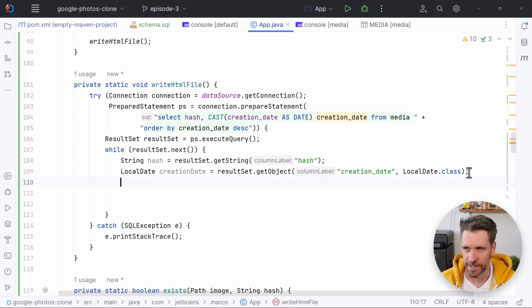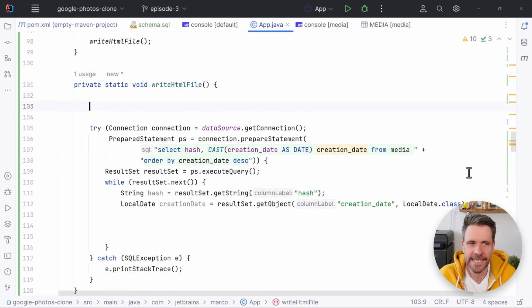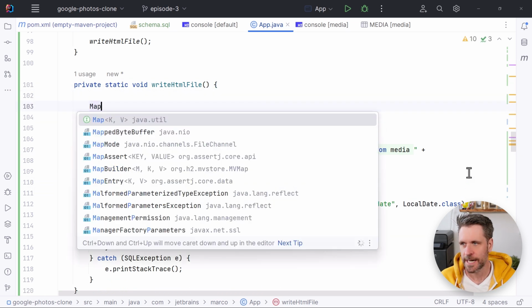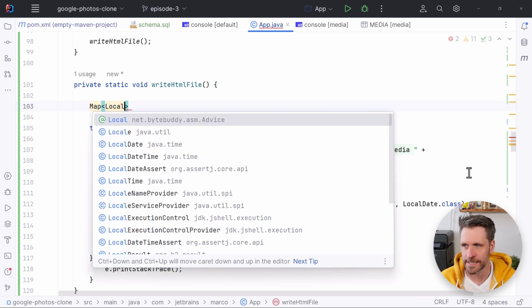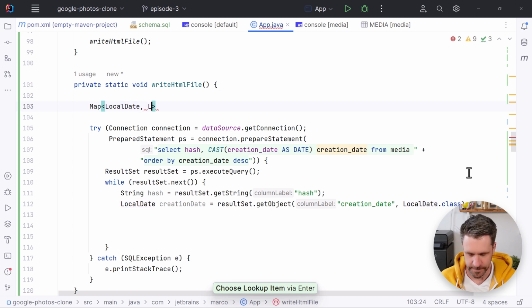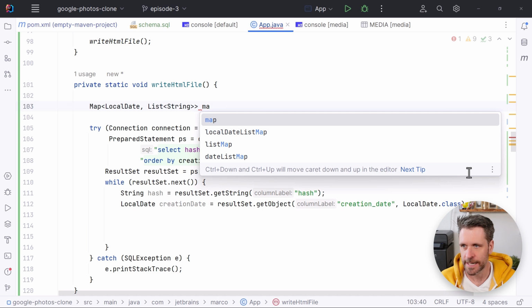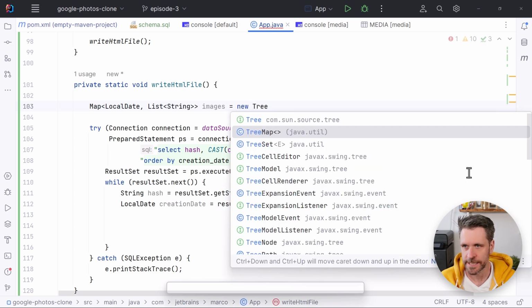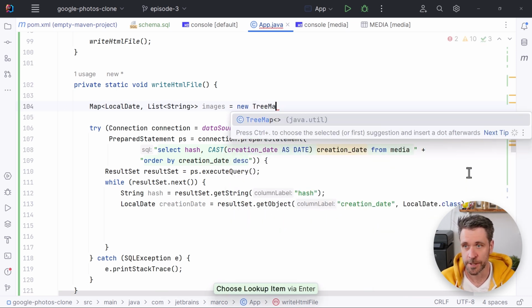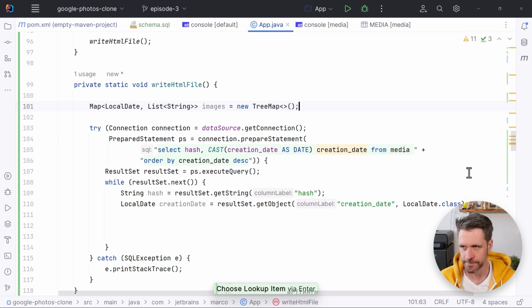What specifically do I have to do with it? Well, let's say the simplest way that I could imagine is to have some sort of a map where the keys are the local dates, and then I have a list of strings, the hashes. And that is my, let's call it images for now. And it's going to be a new TreeMap, by the way, so that it keeps the order. Not a new tree, but a new TreeMap.